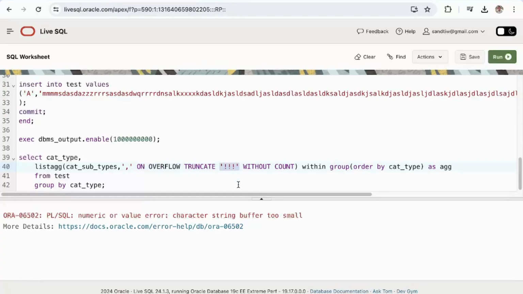What is the character that needs to be shown, which will signify that there is an overflow? It could be any character. By default, it puts triple dots. But I have put an exclamation mark here. And then you have two options, WITH COUNT and WITHOUT COUNT. WITH COUNT will tell me how many additional characters were overflown, and WITHOUT COUNT will not give me the count. So this is what you can do with LISTAGG.